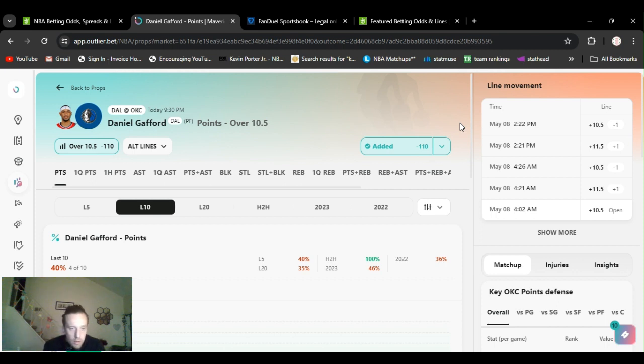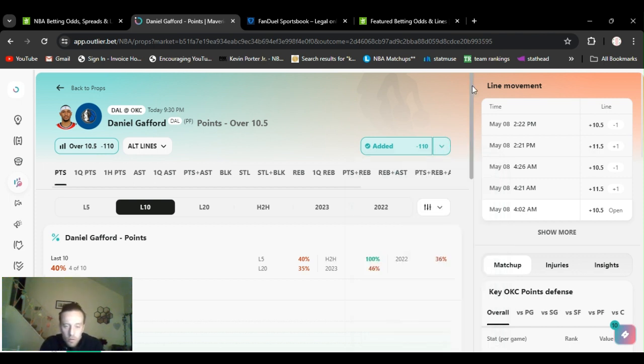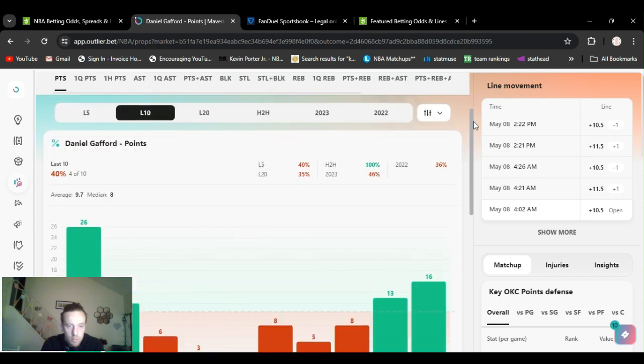Daniel Gafford, points over 10.5, minus 110, DraftKings. Just make sure you line shop. Got it, you know, for all the plays, all different books, got them at different lines.